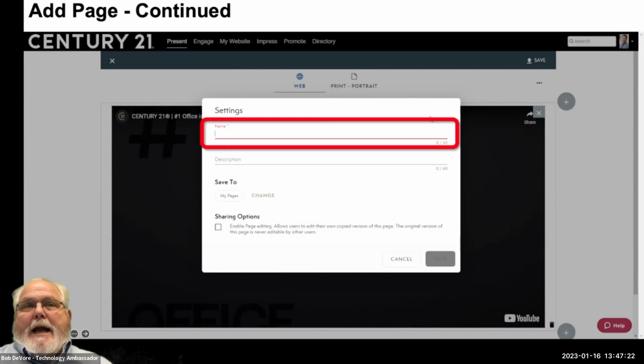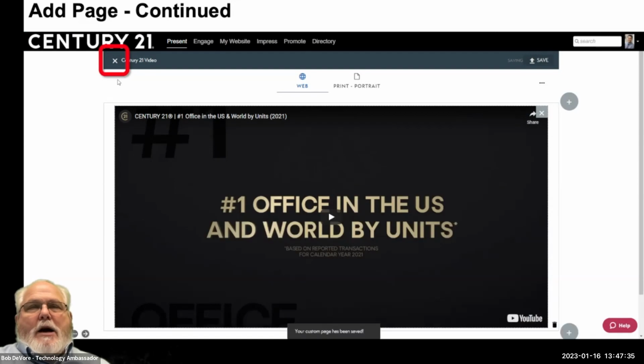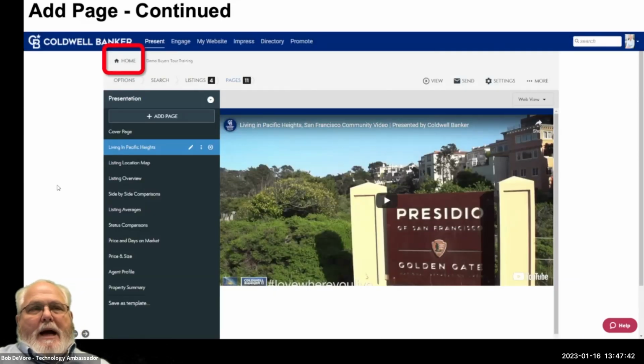You're going to give it a name. The reason why you're going to give it a name is because once you create a custom page, it will be in your library. So we're going to entitle it, save it, and now it's a part of our presentation. Once I've done that, I just click on the X so that I come back to here, and you see it's the second page. If I don't want it there, all I've got to do is left click it and drag it to where I want. But it looks pretty good right there.